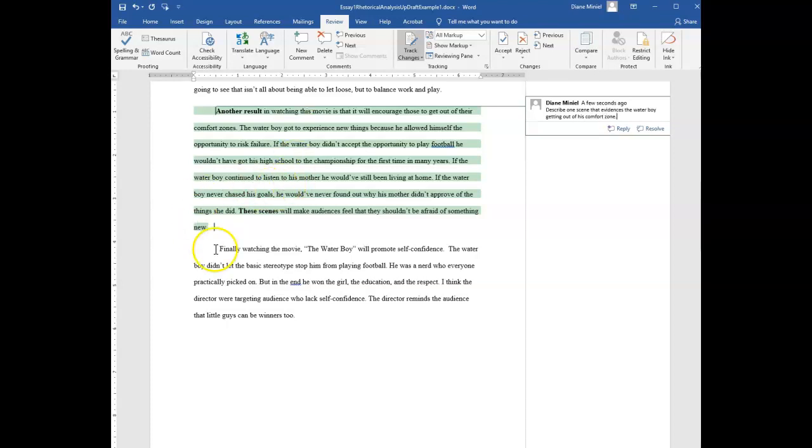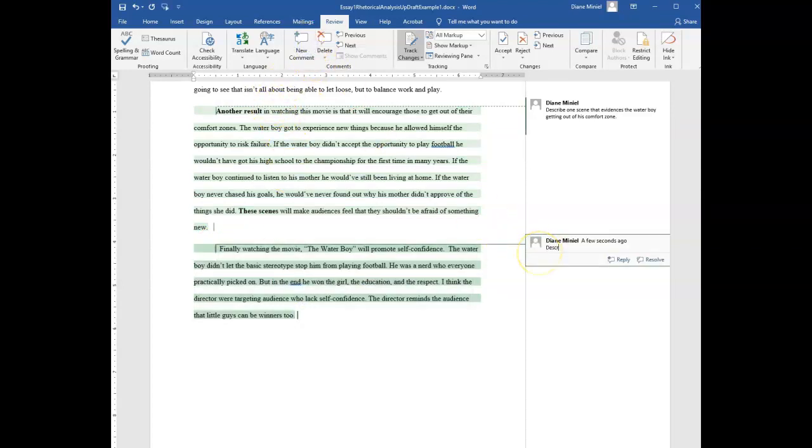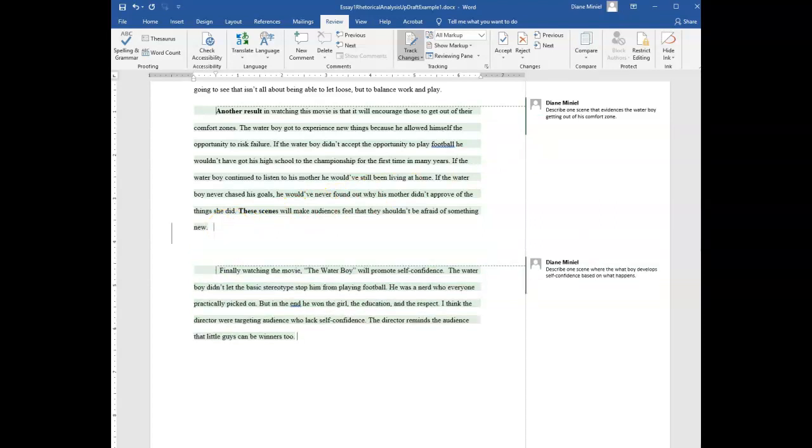And then I would say the same thing down here. I highlight this and I'll give this a remark. So describe one scene where the water boy develops a self-confidence based on what happens. Now, after you have provided those paragraph descriptions of one scene, please don't describe the whole movie to me, just one scene, then you're going to focus on one of the rhetorical appeals.